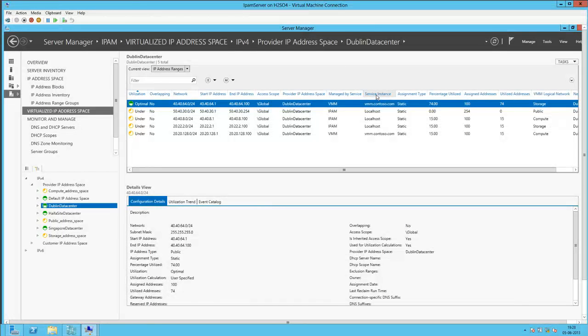And then you have something called the service instance. If I want to take an address space in IPAM and say, here's my physical address space, now I want VMM to use it, I change the managed by service to VMM. As you can see, there are two address spaces here which are already being consumed by VMM. Once you start consuming them through VMM, the service instance becomes important. When you say I want to give this to VMM, you also have to specify which VMM server will use it. The reason is that if you have a subnet with two IP address ranges inside it, you could give each range to a different VMM server. That is where your service instance comes up.